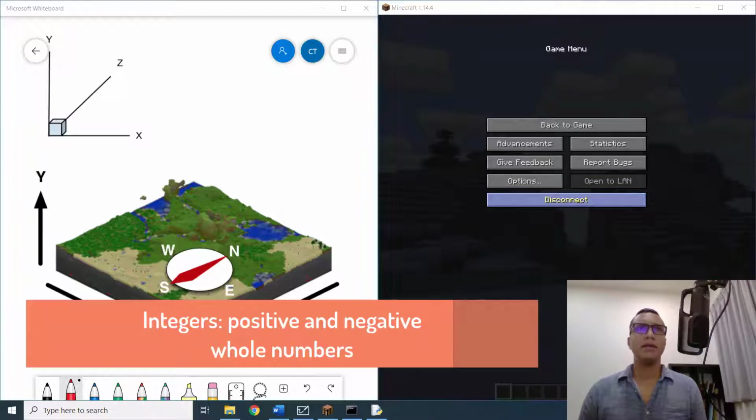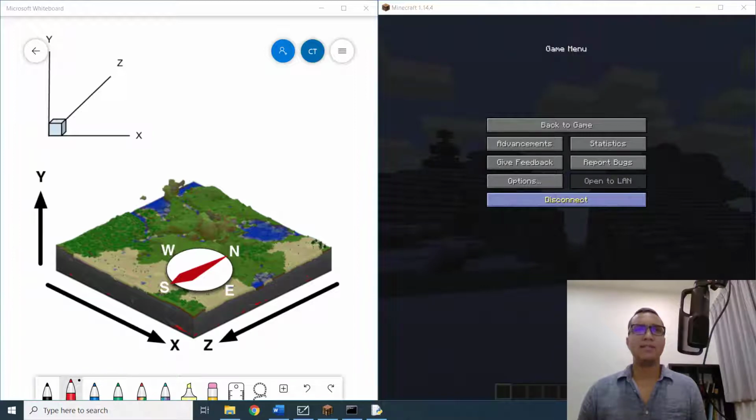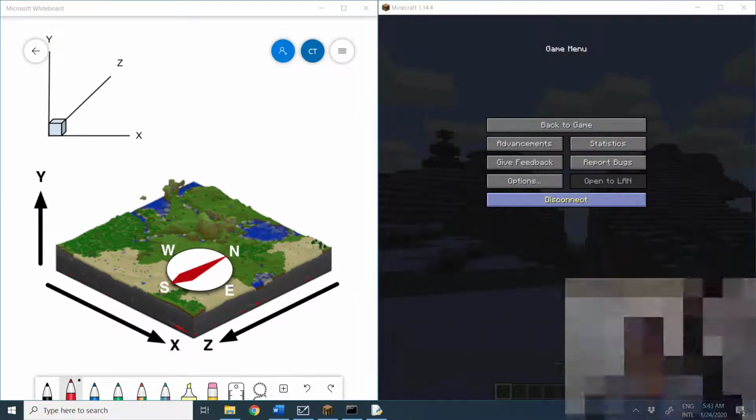I can also make the values of my variables negative, for example, if I had a variable outside temperature and assigned the value -9 to it. Now let's explore integers in Minecraft by teleporting the player to a new location using integers.